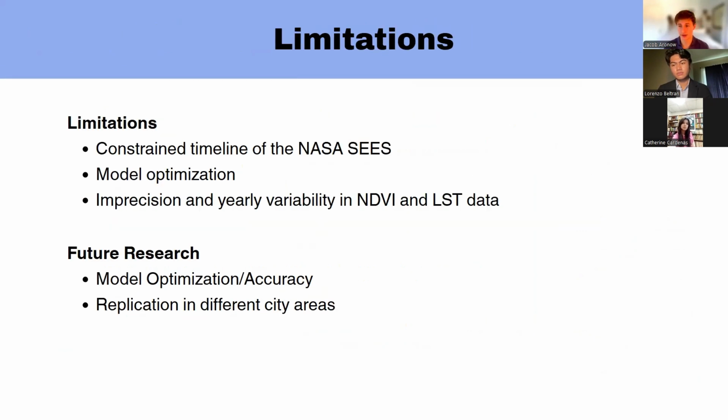Now, even though we would consider our project a moderate success, there are definitely limitations and future work that can be done in this area. A key limitation of the study was the constrained timeline of NASA's program, which limited opportunities for the model's optimization, and also, as we mentioned earlier, the imprecision and yearly variability in NDVI and LST data. Future work in this area should focus on patching these holes and improving the accuracy of the model, as well as replicating it in different metro areas.